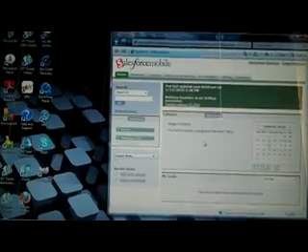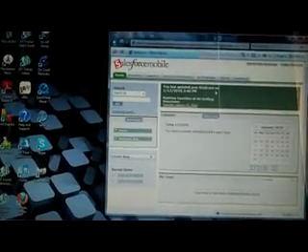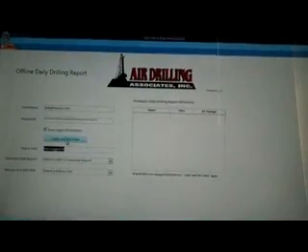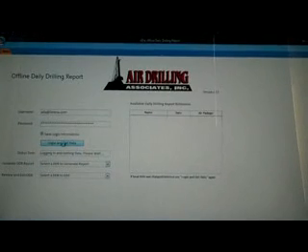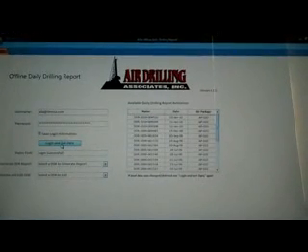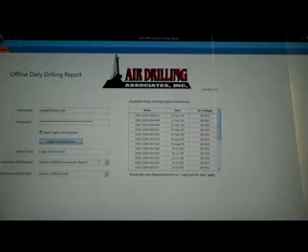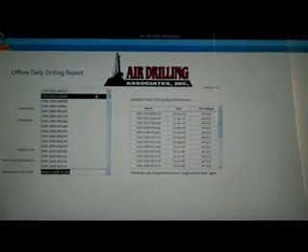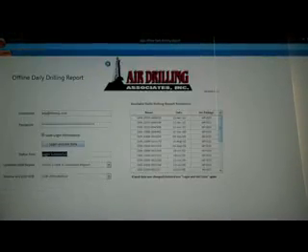You're now ready to work offline with the Salesforce mobile application and the air drilling DDR application. Open the DDR application, log in. All data that was retrieved from the main server is now available. You can go ahead and pull up the last daily drilling report, click on New Day, and start entering your data as appropriate.